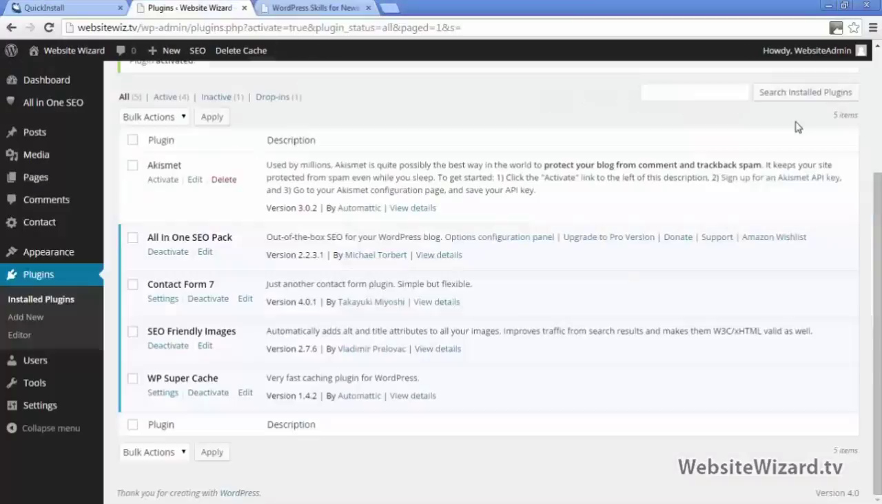So that plugin, the SEO friendly images plugin, will automatically optimize all of the images on our website for the search engines. So on this plugin page, you can see this WP Super Cache plugin here, and this was automatically installed on our website. So what this plugin does is it helps to speed up our web pages by caching the content on our website. So basically what this plugin does is it helps to speed up our website, and that's great for SEO and also user experience.